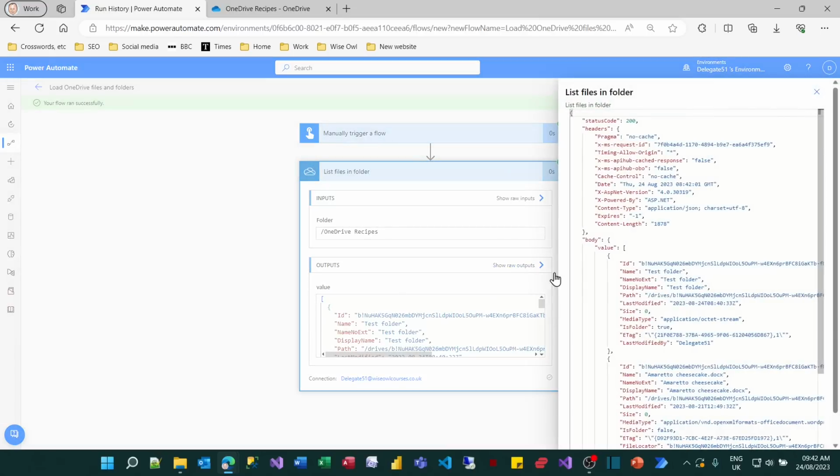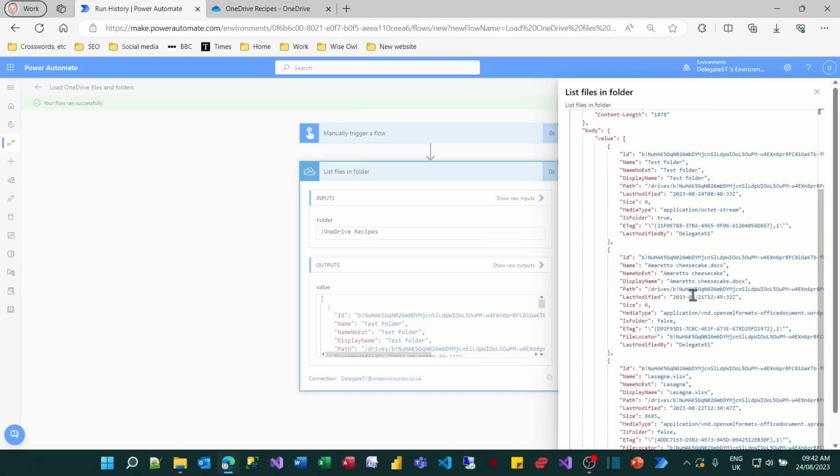you can see that in my raw outputs, I've got what I expected. I've got my 3 files. Now the first one listed there is a test folder, and it's got a property called isFolder, which is set to true, whereas the other two isFolder is set to false. And what I'm going to do is filter these to show only the files.